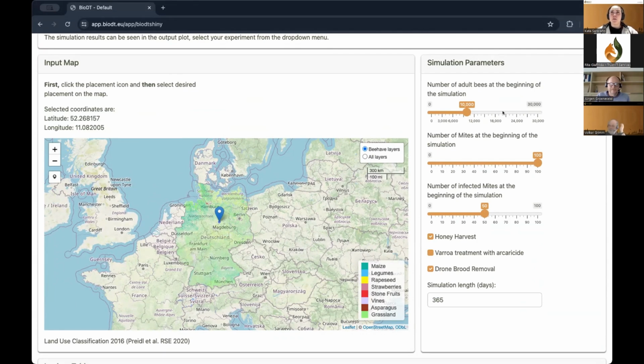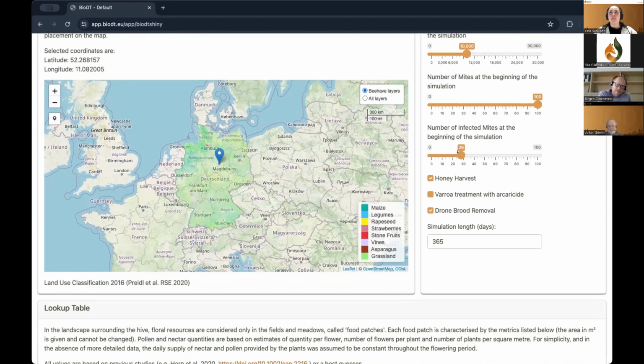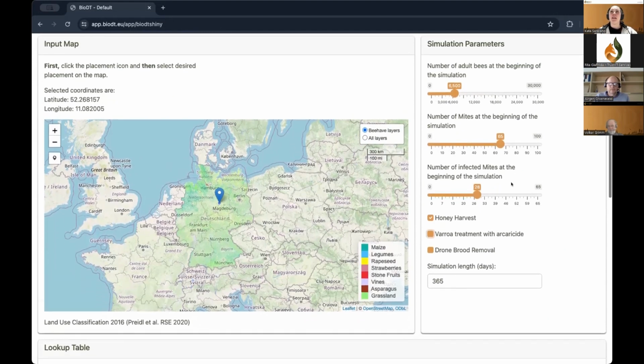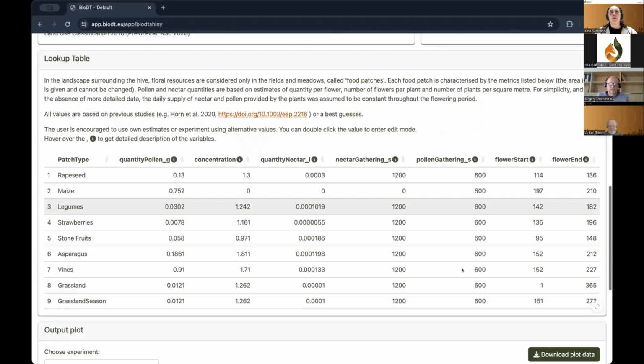And then the user needs to select the simulation parameters. I think these are pretty easy to understand. Well, they are made for someone who knows what they want to adjust or put here. And everything is really based on the tooltips and selecting the wanted checkpoints or whatever they are doing in their BEEHAVE research. And then the last part is the lookup table. And as Jürgen said before, everything here is based on previous studies and best guesses. So we highly encourage the user to use their own values or what they know better, or if you just want to experiment, then that's also doable.